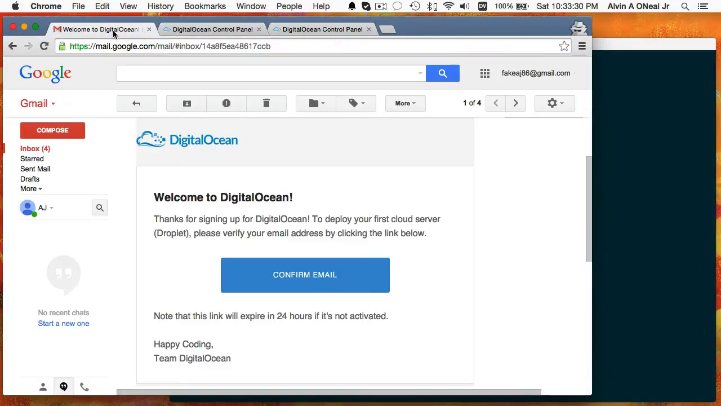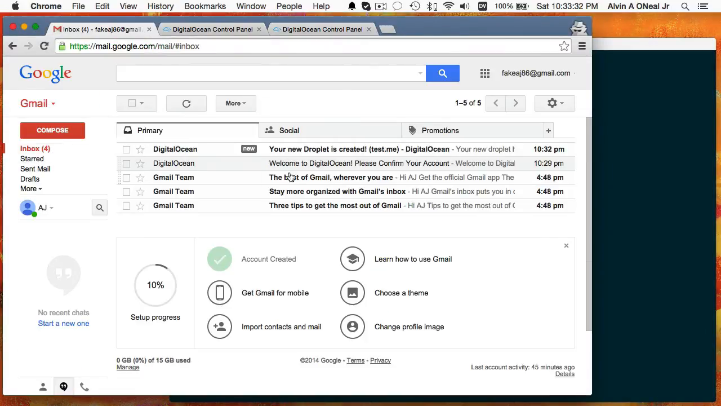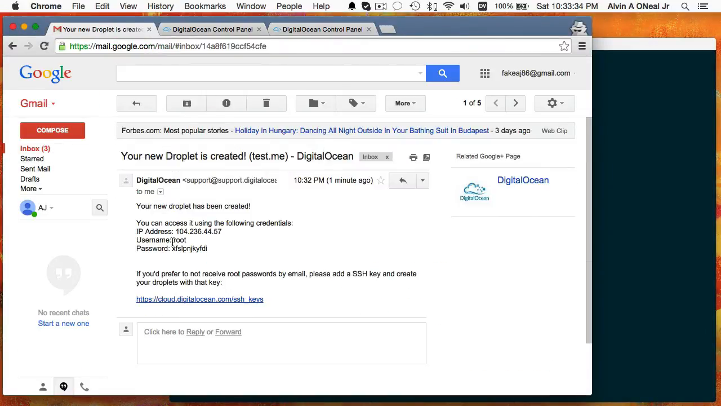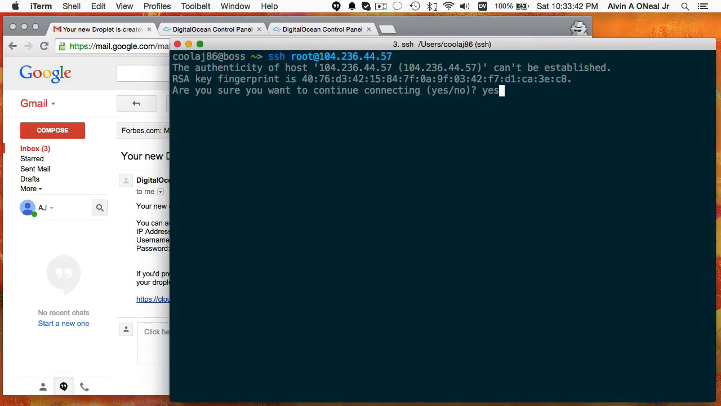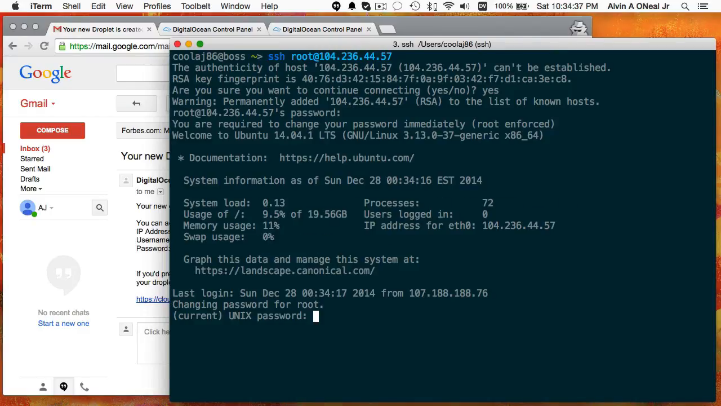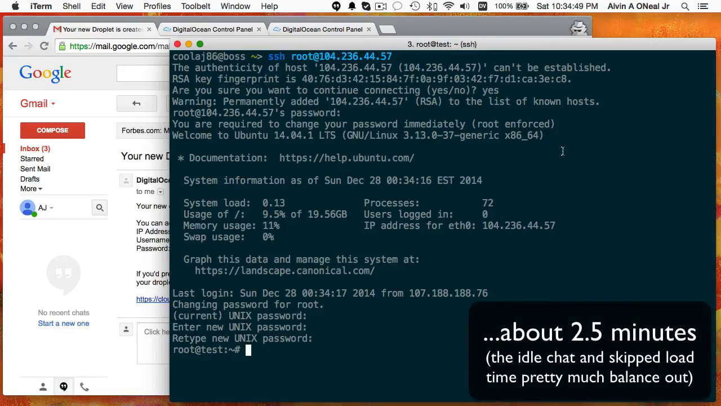And then I should have in my email, if I go back here, my root password. So I'll just copy that. Yes. And then I'm pasting. You don't see anything show up, but I pasted that root password. It asked me to change the password, so I paste in the current one, put in my new one. Okay, and now I'm ready to get started.